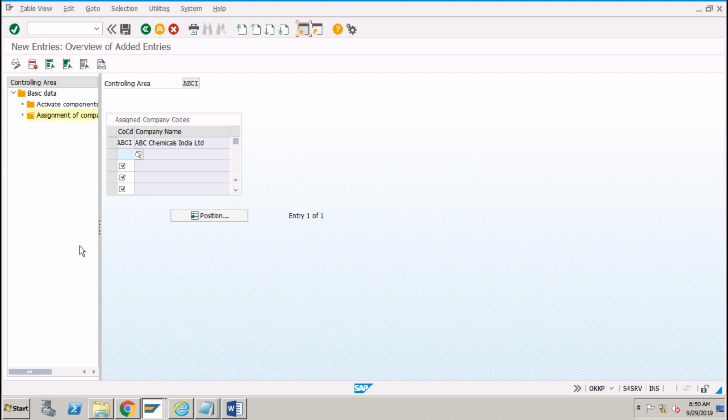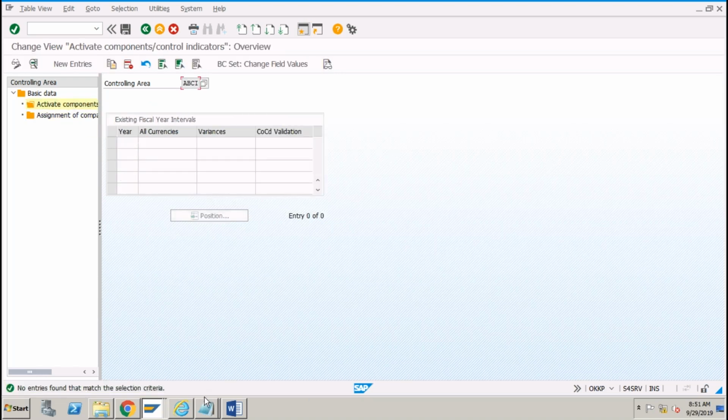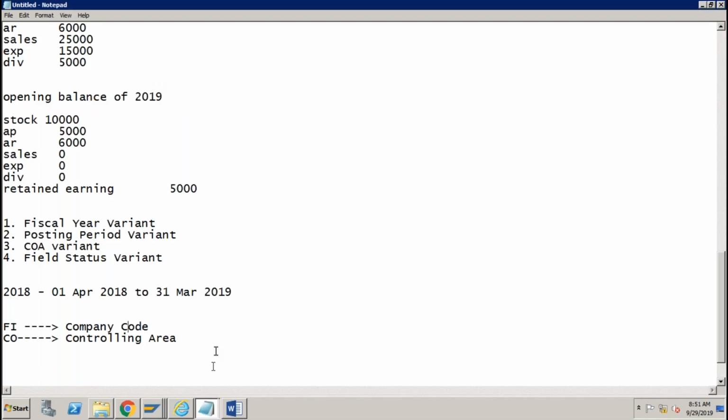But if you are using cross company code... Yes, Sadik, you have a question? Okay. So we assigned the controlling area to our company code. The next one is activate the components. What does it mean? I told you in CO, what are the different components? If you remember on day one, we discussed the different submodules in controlling.